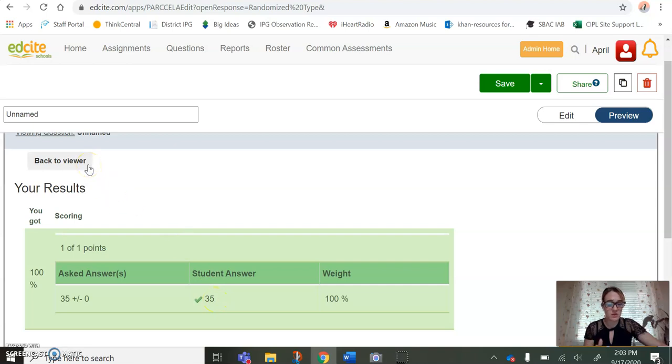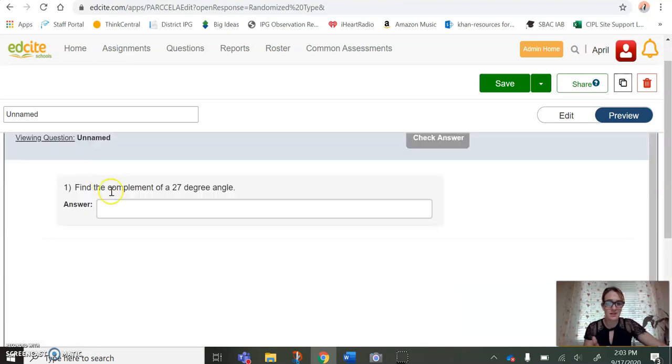Now when I go back to viewer, you can see, look, the question has changed. Now the question is the complement of a 27-degree angle. So every kid is going to get a different number in their test. What would be really cool is to take an existing test that you already use, put the questions in Edcite, and then whenever possible, put a variable in for the number, as long as you can mathematically provide some kind of expression for the answer key.